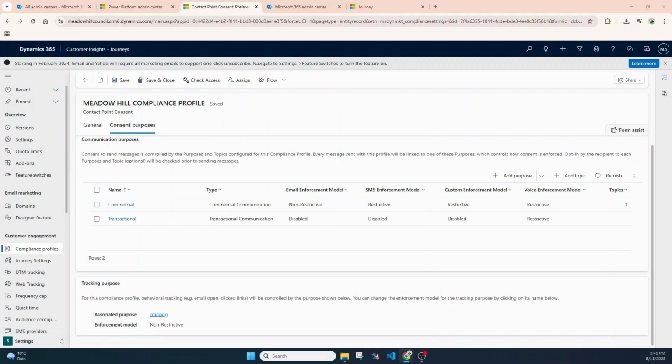By default, there is a third purpose as well, which is called the tracking purpose. Each compliance profile has a specific purpose for tracking user interactions, like what messages they have opened and what links they have clicked. Like the commercial and transactional purposes, the enforcement model for tracking consent can be changed.